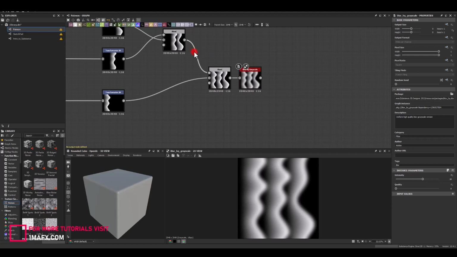Okay, so in the next video we're gonna dive into Substance, and we're gonna create a couple of textures for that Fire Projectile.